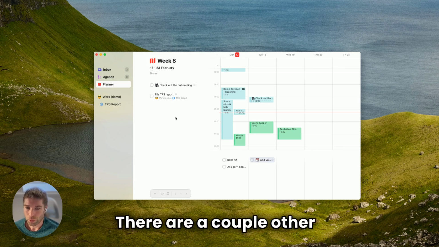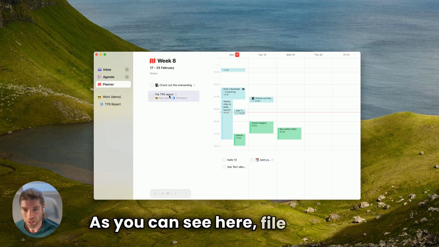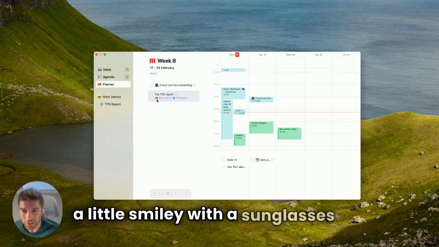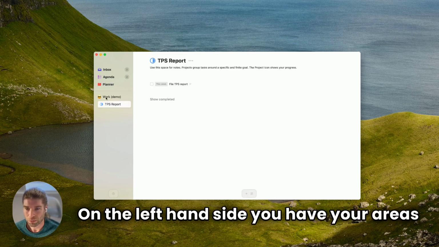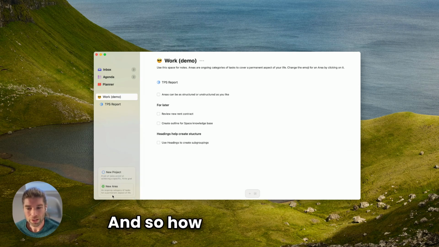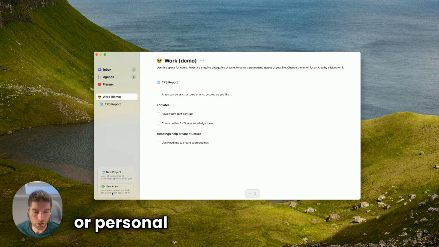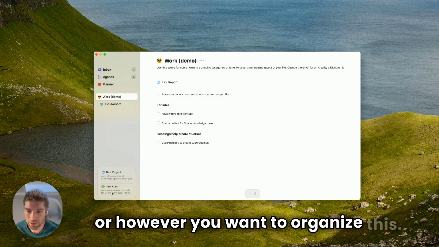There are a couple other ways in which you can organize your tasks. As you can see here, File TPS report has a little smiley with a sunglasses emoji on it, called work demo and then TPS report. So those refer to areas and projects. On the left-hand side, you have your areas and projects. So how this works is areas are basically ongoing categories of your life, like work or personal life or social stuff or marketing or however you want to organize this.